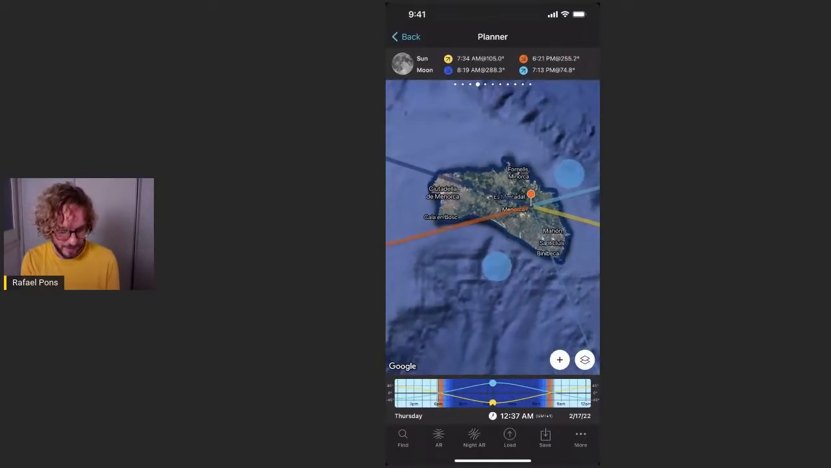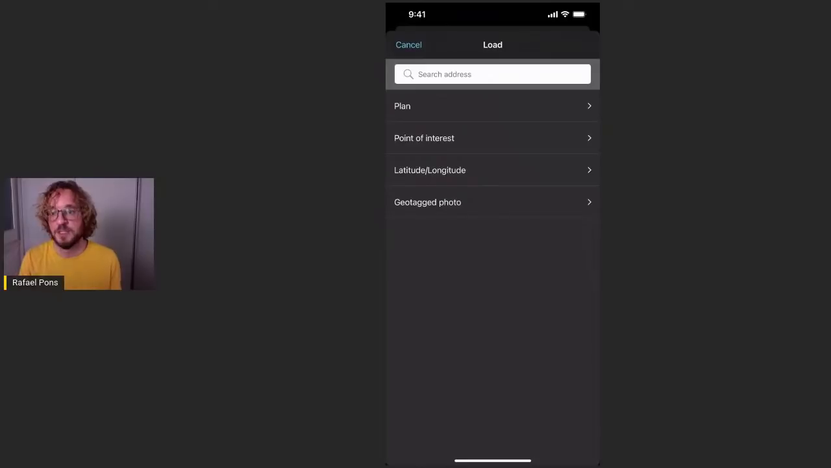Important. You can tap on Load at the bottom. You have many options. The Load button here at the bottom displays many options. You can type the name of a place in the search bar, so you can place the red pin at the place you're typing here in the search bar. You can load a plan, you can load a point of interest, so you can start planning a shot. You can introduce a latitude or longitude, and the red pin will be placed at that latitude or longitude.